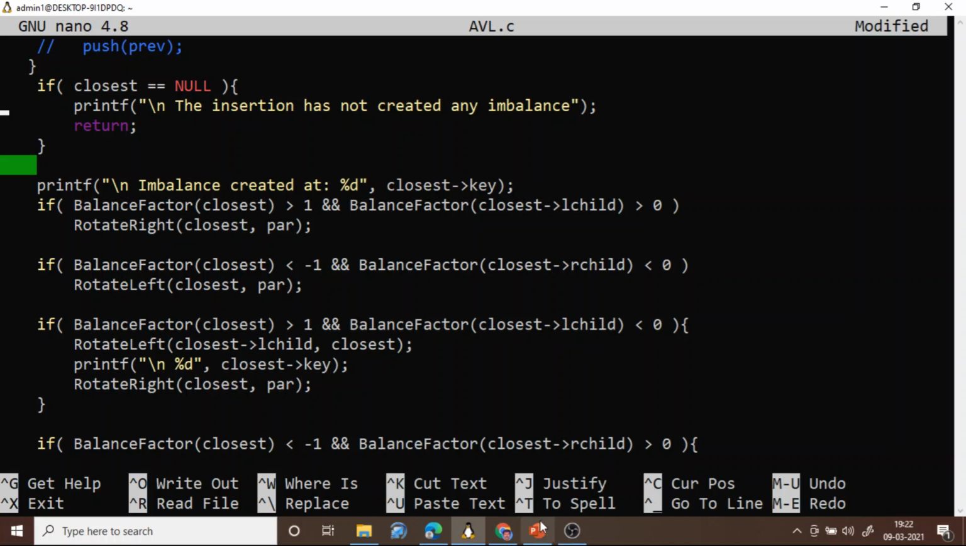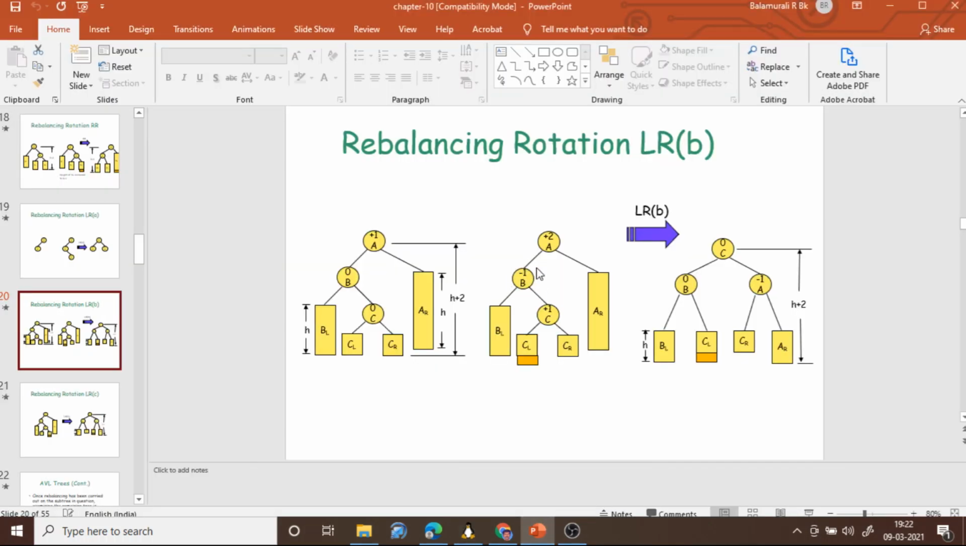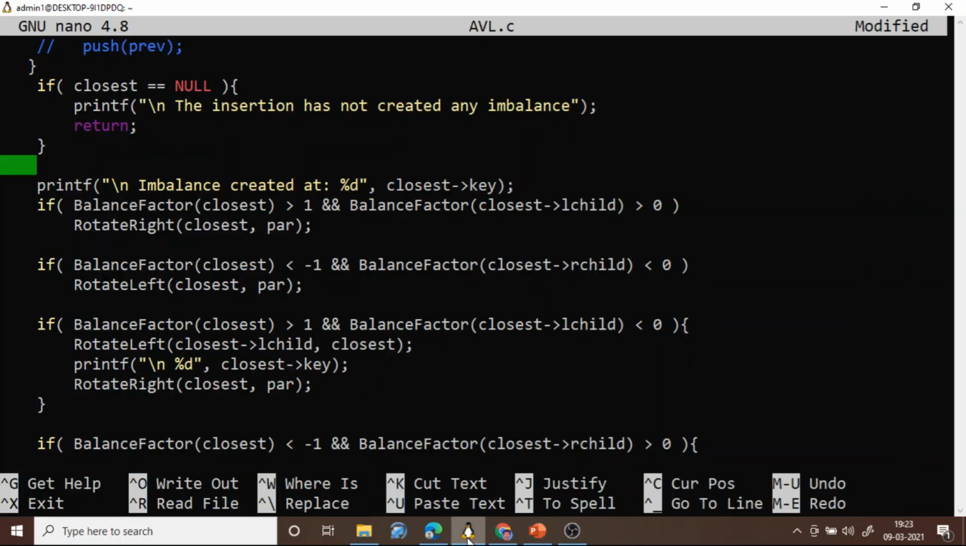Left rotation on what? That is an important question. Left rotation on B. B is closest left child. So left rotation on the left child of closest. And what is its parent? B's parent is A, so this node's parent is closest. So how do we write that code? Rotate left closest arrow left child, that is, rotate on the left child of closest, and that child's parent is closest. This print is just for checking. So this is the first rotation.